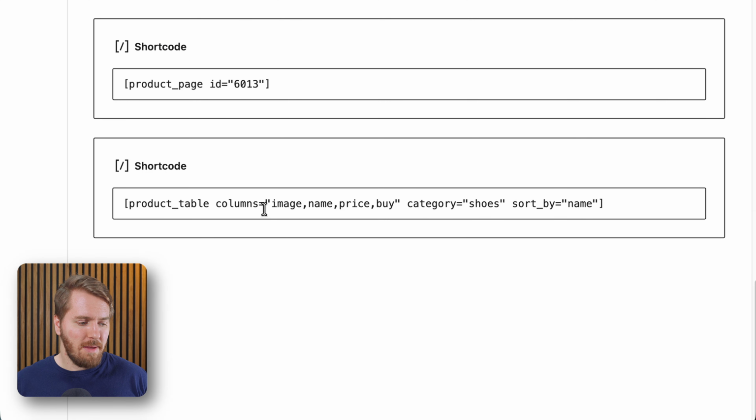And just to let you know, here's an example of a product table shortcode, which defines all of those different parameters within the shortcode itself. So you don't actually have to go through the table builder, even though I do recommend it, but you can actually define the different parameters of the product table just using the shortcode.